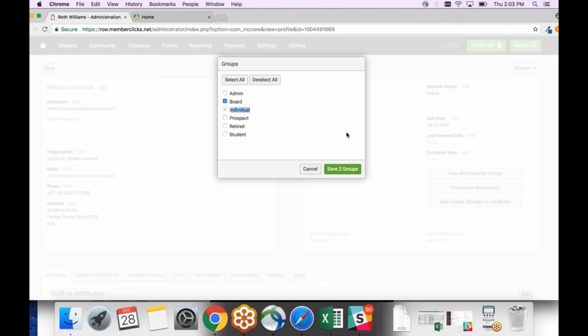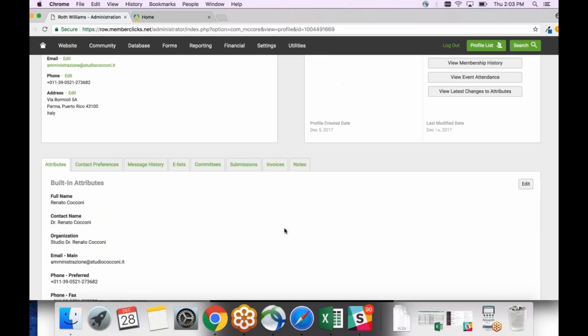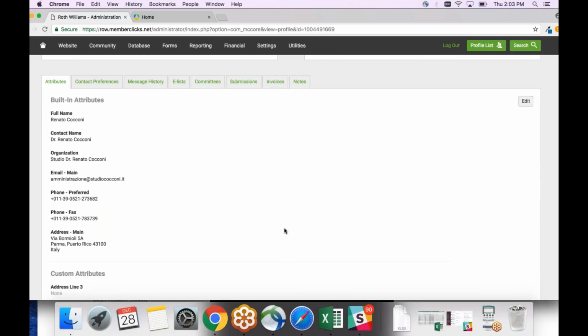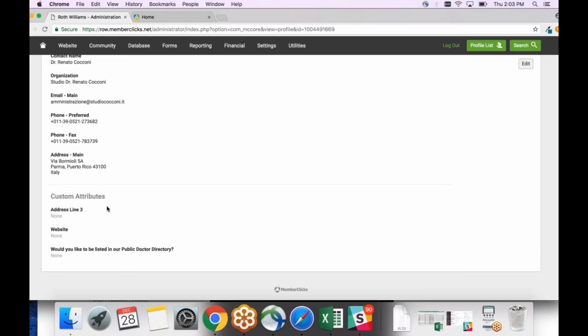So what that means is that if I'm in the individual group and I'm not allowed to have access to the admin side, but if I'm in the board group and I do have access to the admin side, I'll be able to get to the admin side. So built-in attributes, system attributes. Down below, we have a summary of all the built-in attributes once again, as well as custom attributes.